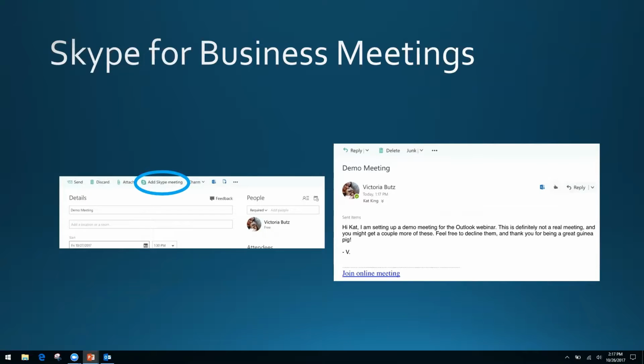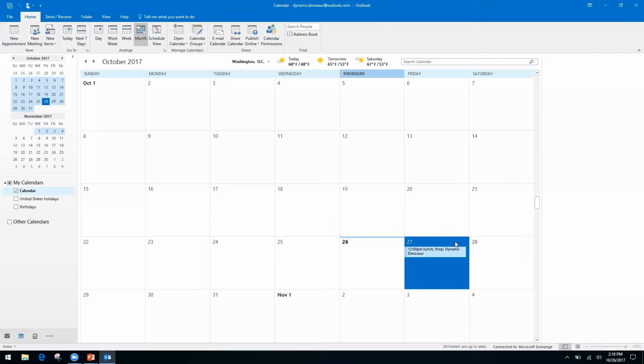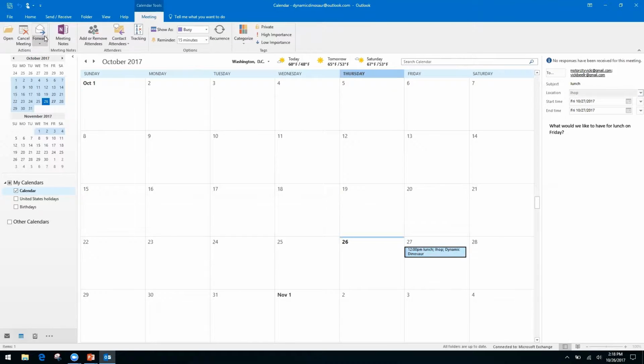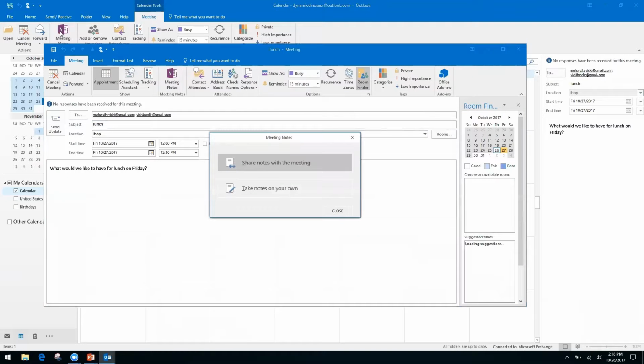One other thing that is pretty neat that we can do with these meetings, let's open this one up. You can take meeting notes. One of the integrations that I think is extremely powerful is the ability to use OneNote 2016 and take meeting notes. So let's say that I don't know what notes I might want to take about my IHOP lunch, but if I wanted to do that, here's the way that that would work. I can share the notes with the meeting.